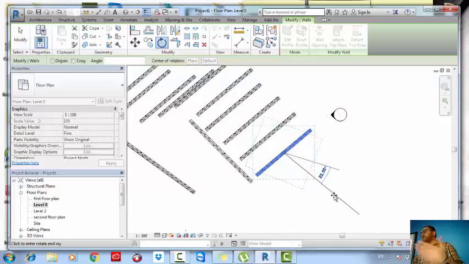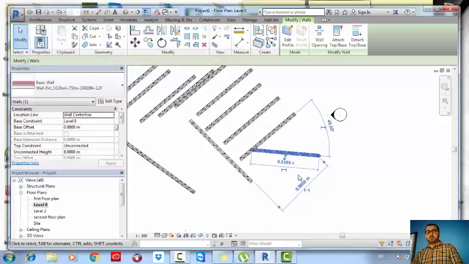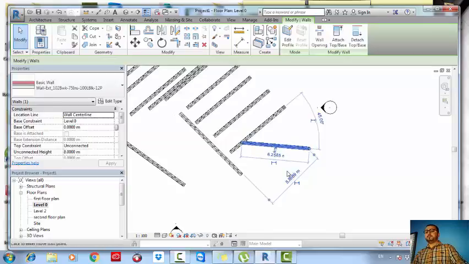Now you can input the angle, or you can just click wherever you want. Maybe you need to rotate it for 45 degrees. Just click 45 degrees and click enter. You will have the rotation. Fine. For example, let's move it here.